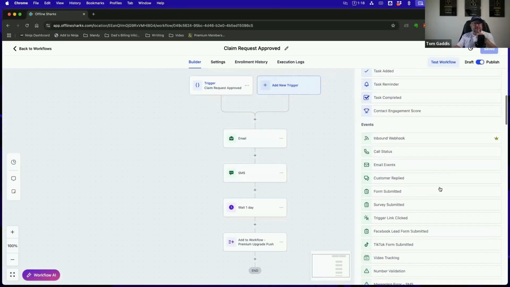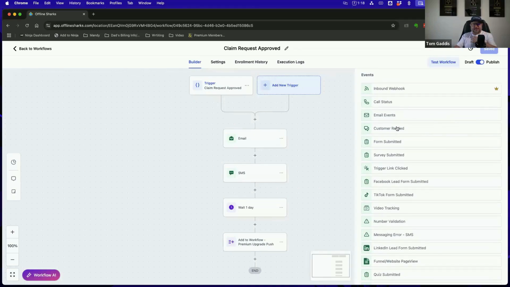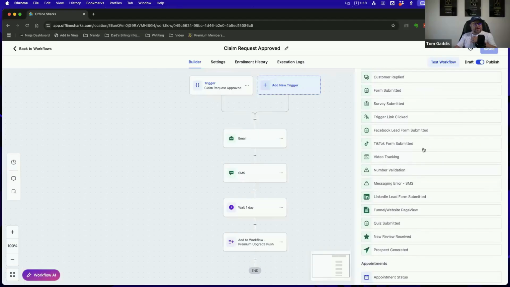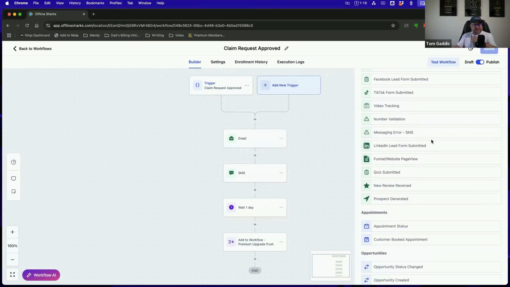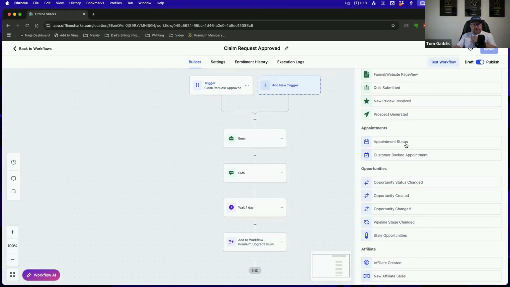Then there's events, right? We can set up call status. So did they answer? Did they not answer? We can set up email events. If they replied to one of our messages, if they submitted a form. So did they go to our website and submit a form? That can trigger a workflow. If they click a link, there's Facebook lead form, TikTok, video, look at all these triggers, LinkedIn form submitted, all kinds of stuff here, right? Plus there's appointments. So their appointment status, did they show up? Did they not show up? Did they book, right? We can do all those.